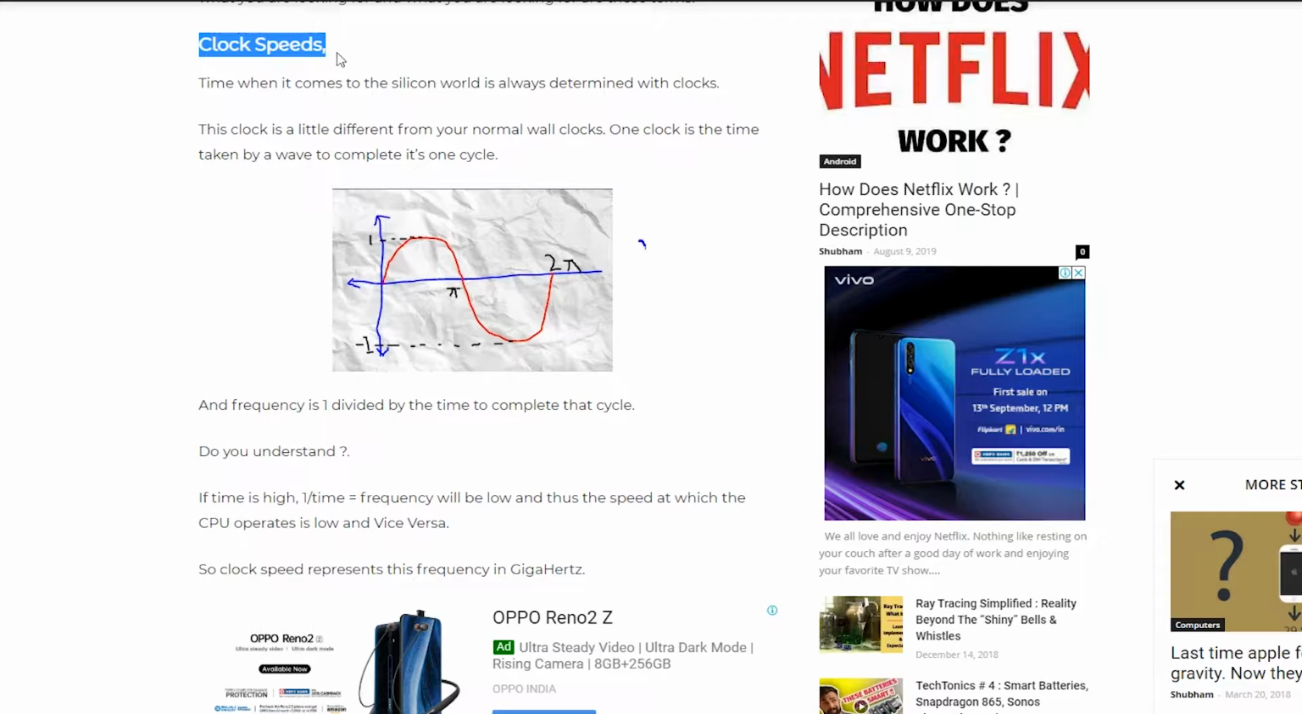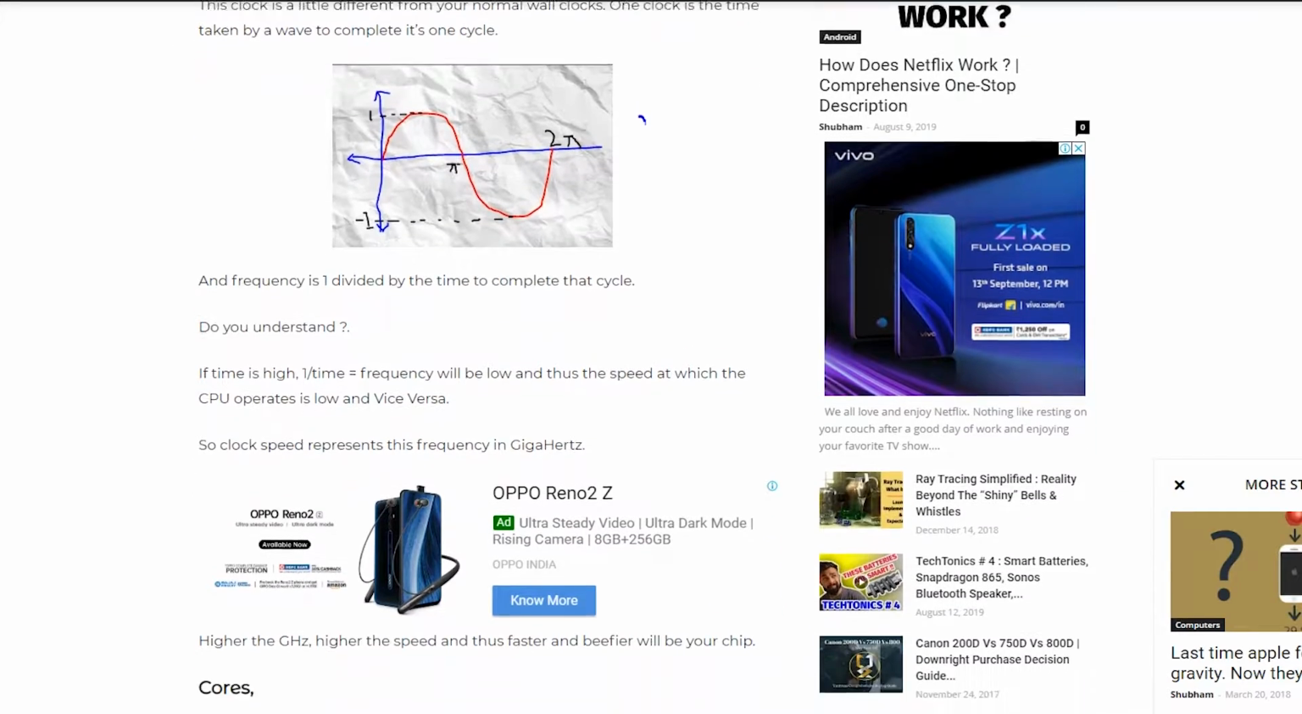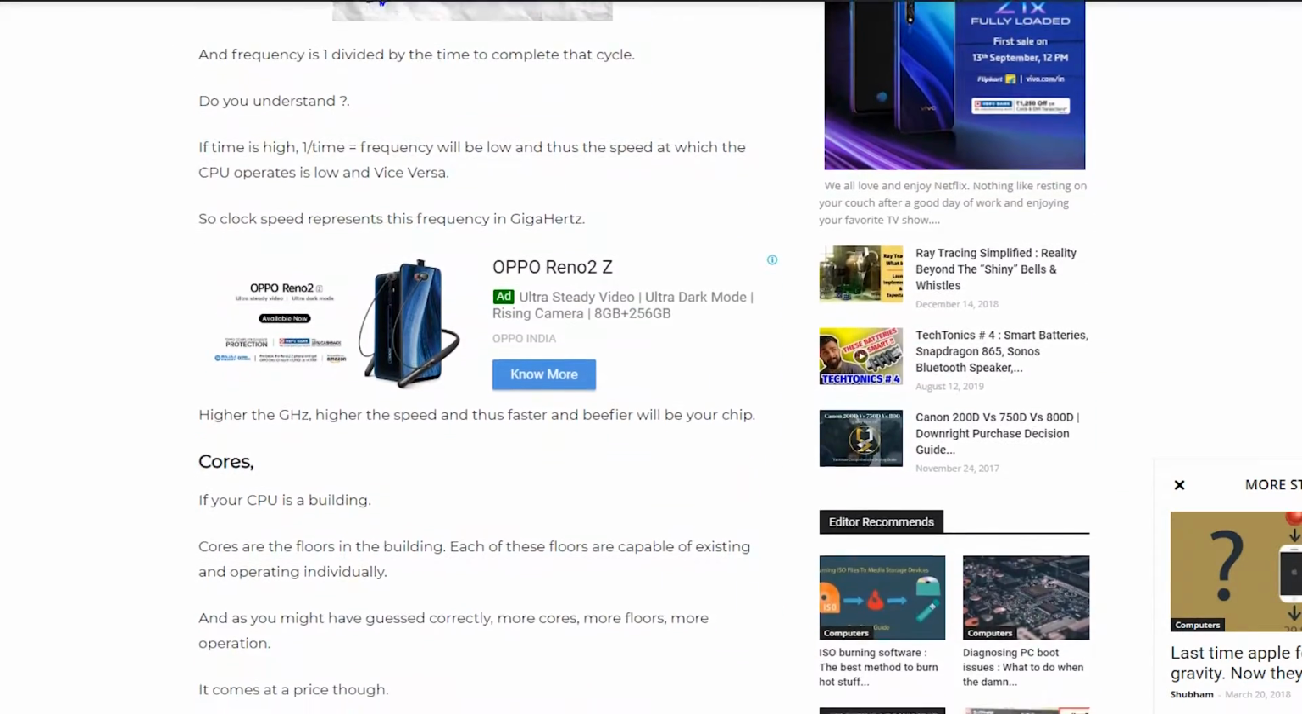What is a clock speed? Clock speed determines the speed with which your CPU or any device in concern actually operates, right? So in order to understand clock speeds, we need to understand what's a clock and what it is that represents speed. I can explain it to you directly like this, but I think it's time to bring up Master G. Just give me a second.